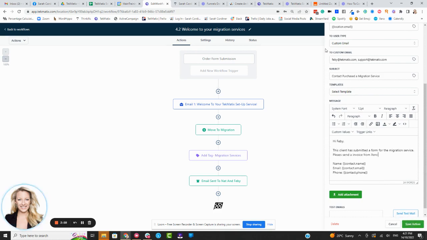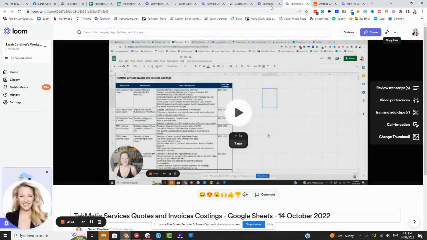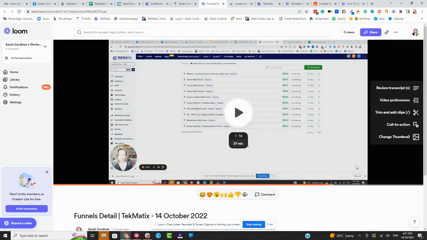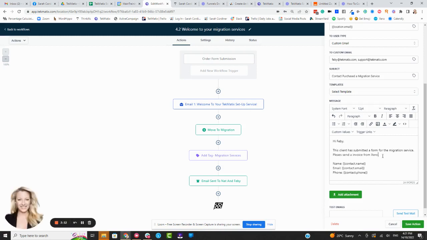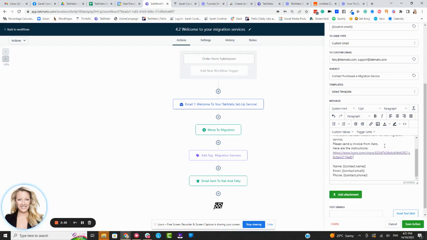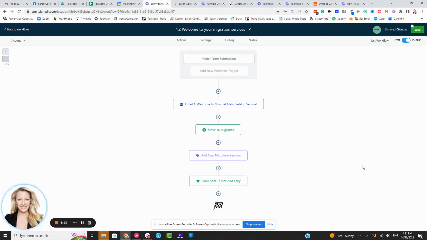And in fact, I even have an instruction video that I will embed, copy link, to make sure they know exactly what to do when they get this task. So I'm going to go, where am I going? I'm so lost right now. Here are the instructions, and I'm just going to paste in that Loom right there so that she's got the instructions sent to her. I'm going to press save action.